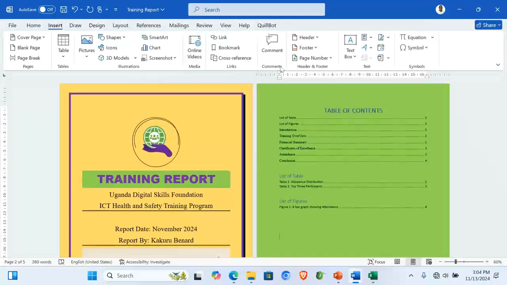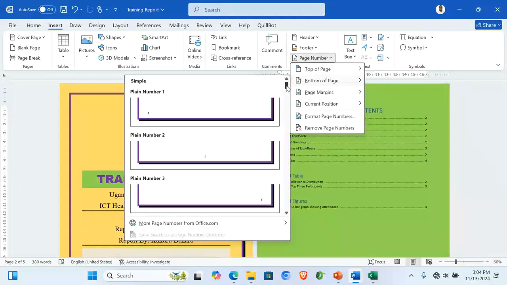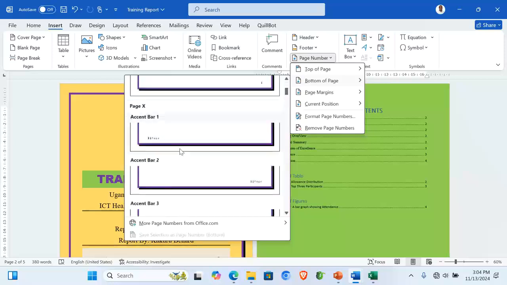So insert page numbers, bottom of page. I can insert page X of Y.